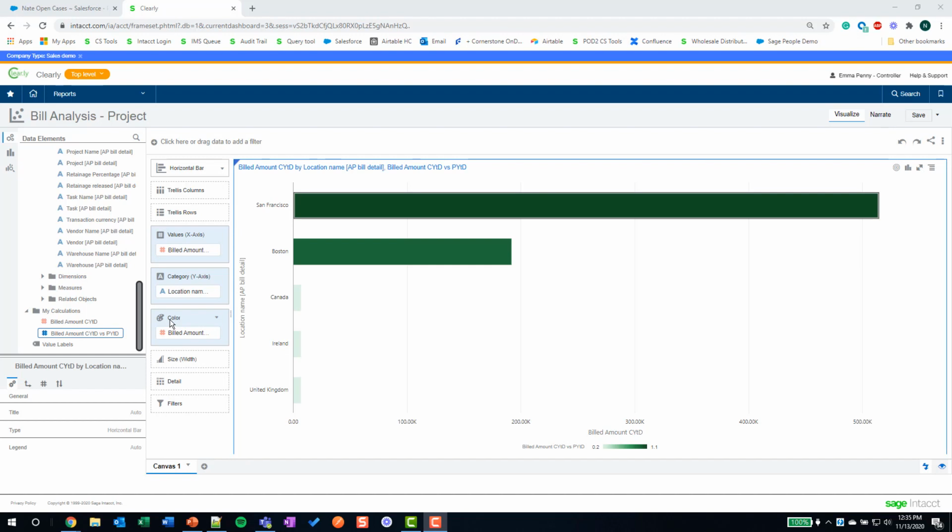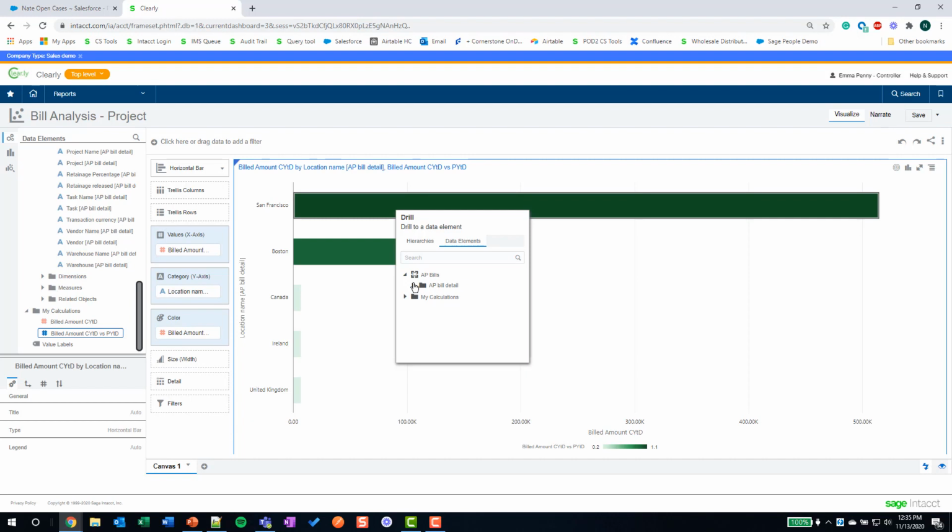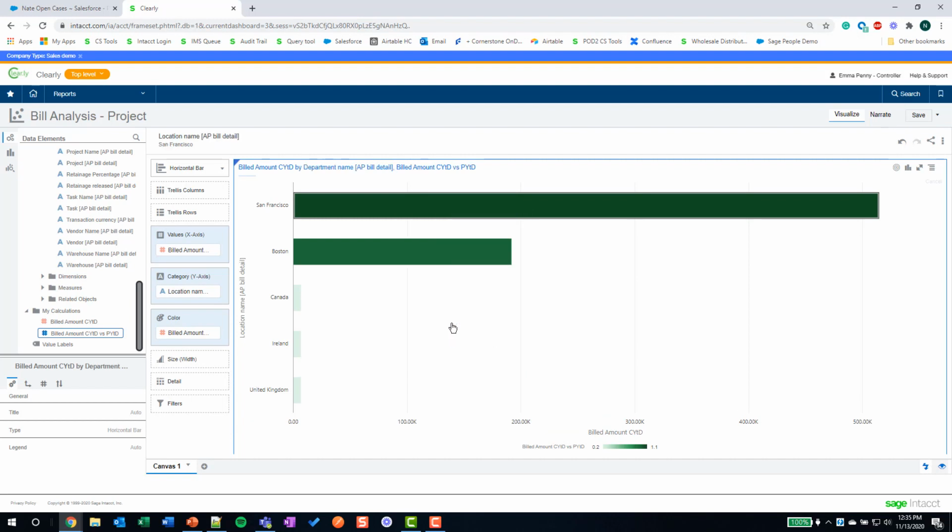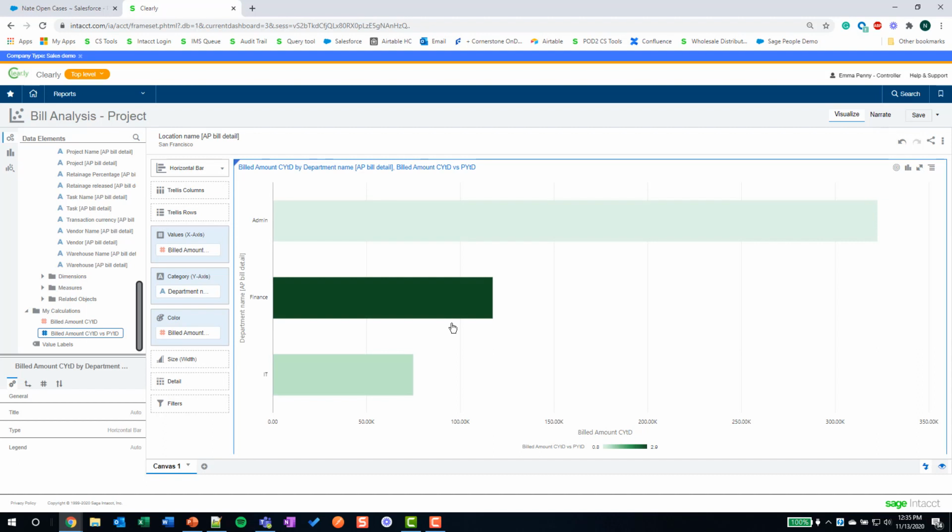IVE has the ability to drill into a set of information with a click. So let's break out San Francisco's billed amount by the department to see which department contributed the most to this change. If we right-click on San Francisco, select Drill, and then find Department Name, the report will rerun now, showing San Francisco's billed amount with each department reported individually, and we can see that the finance department had a major increase from the prior year.